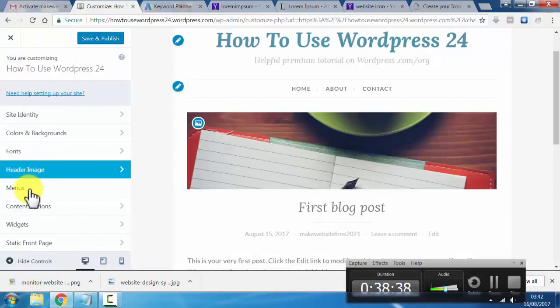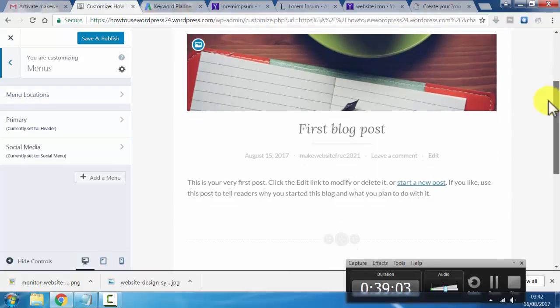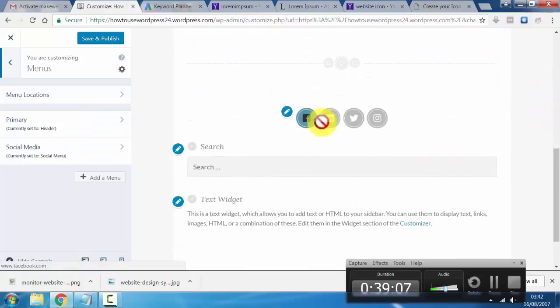Now I'm going to change my menu bar. I already have three menus here: home, about, contact. I want to add some menus in here. How can you do it? So I'll tell you something here about the primary menu and social media menu. What is the primary menu? This is the primary menu actually. And what is the social media menu? Social media menu, this one.